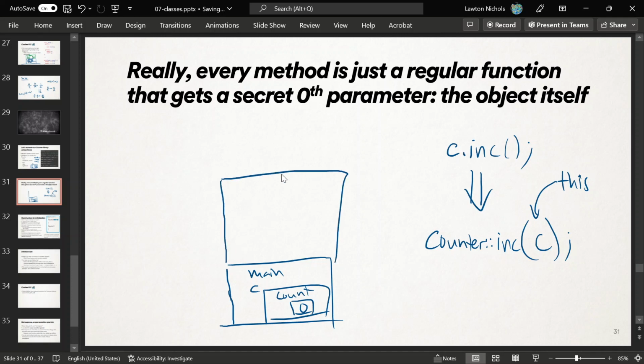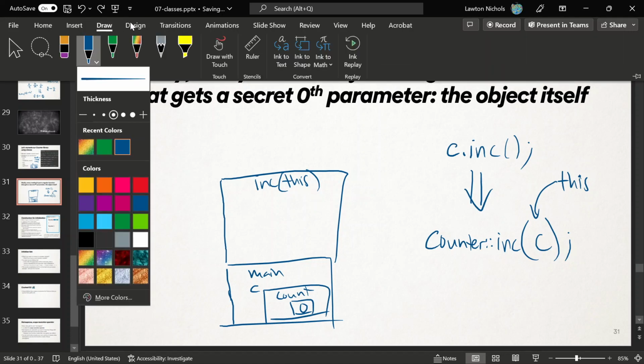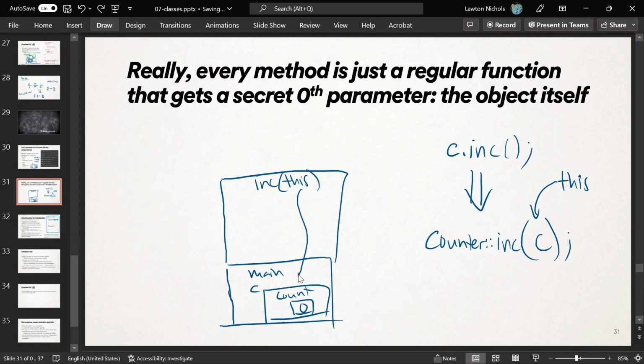It's really the inc function getting called, counters inc, with C as the secret 0th parameter called this. Something like that, okay? And this is a way, it's like a pointer, essentially. It's a way of getting to C. So that's what's really happening.